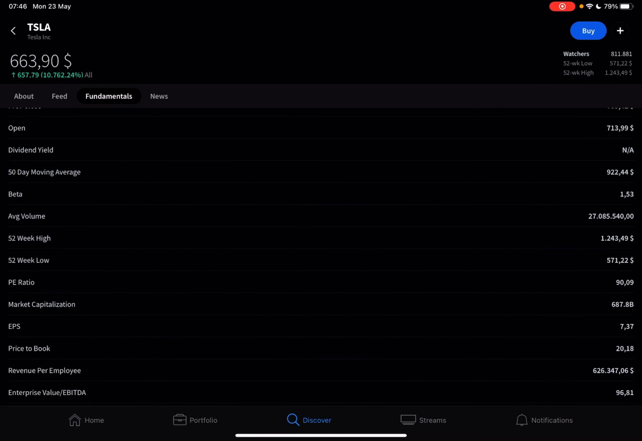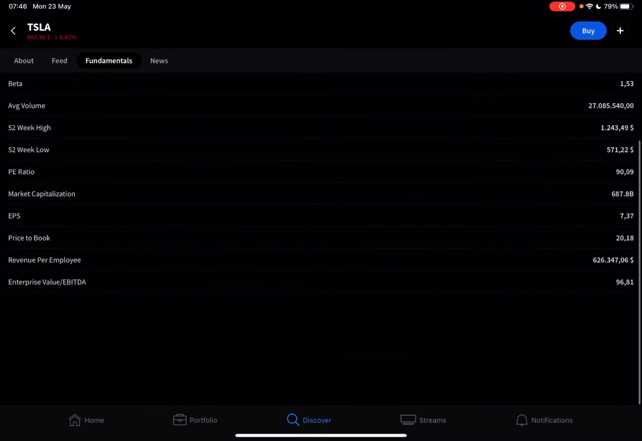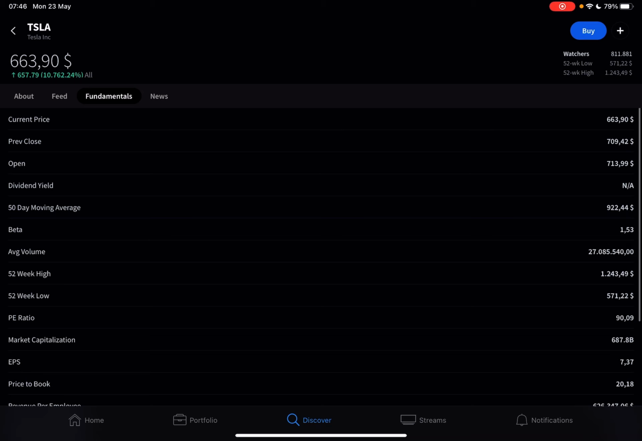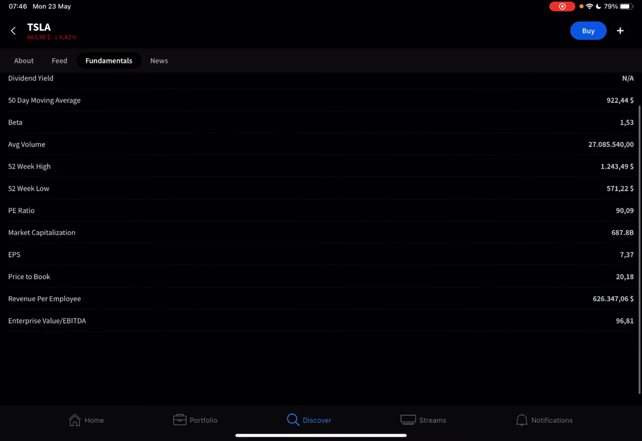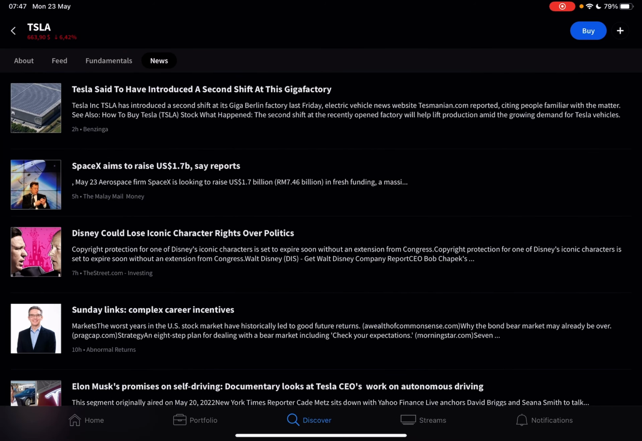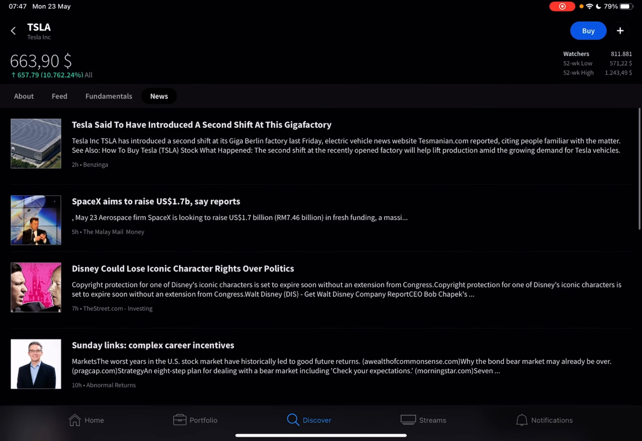You can also set it to Fundamentals, where you can see some information about the stock, such as the current price, previous close, open, dividend yield, which is none in the case of Tesla, 50-day moving average, beta, average volume, 52-week high. So yeah, a lot of important information, and obviously you can set it to News to see what Tesla has been doing. So yeah, that's pretty much it for this video.